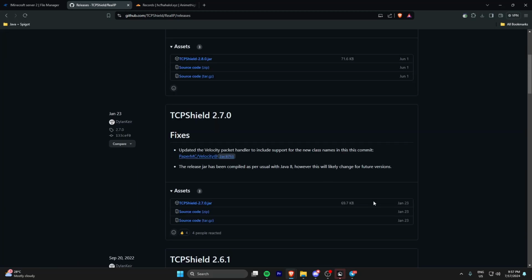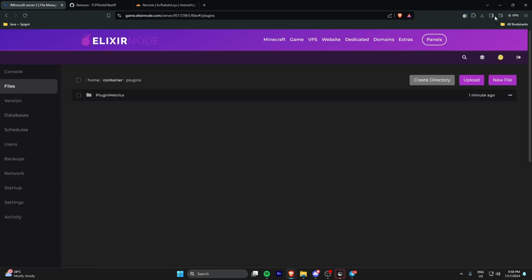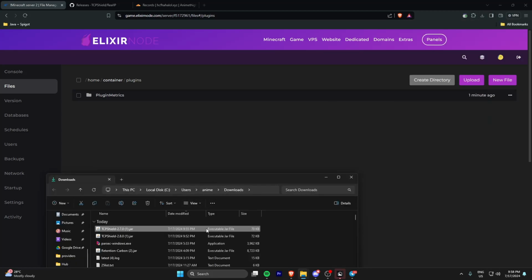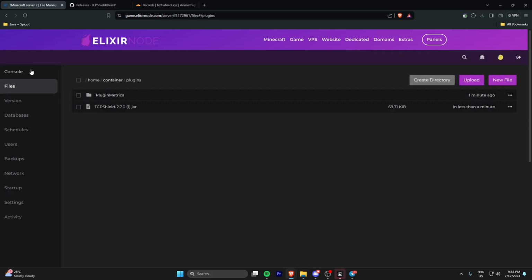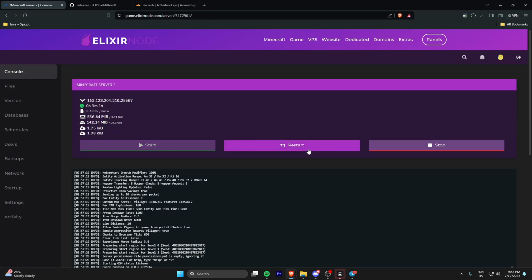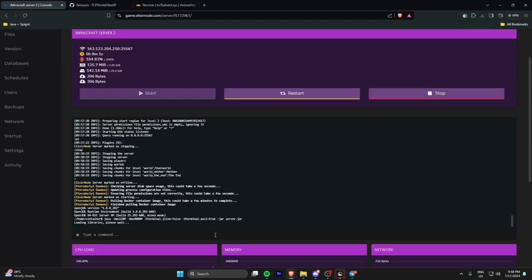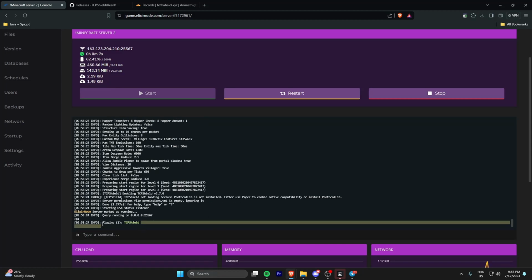Download this. After it's done downloading, head over to your Minecraft server files, head over to your plugins folder, then go ahead to the folder where you saved your plugin. It's in my downloads folder, so I'm just gonna drag this in. Then restart your server, restart. Then do /pl. As you can see, TCPShield is online.